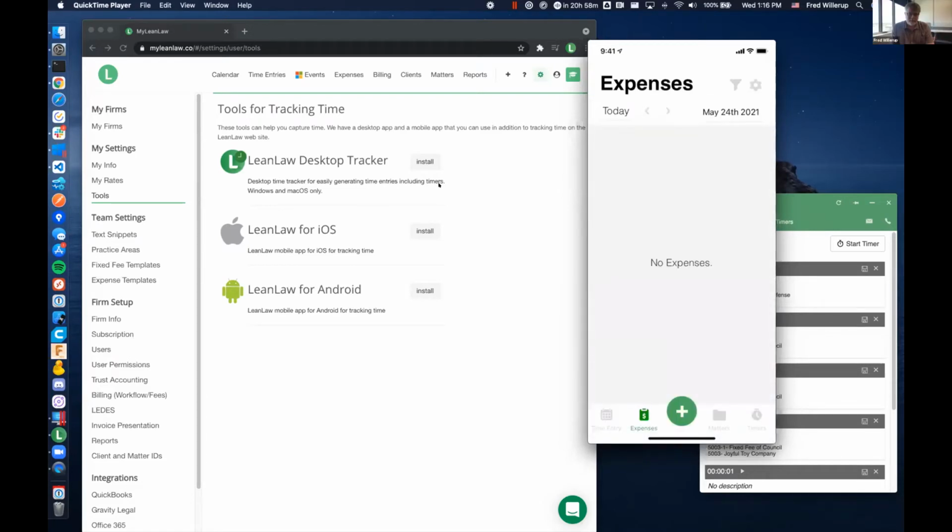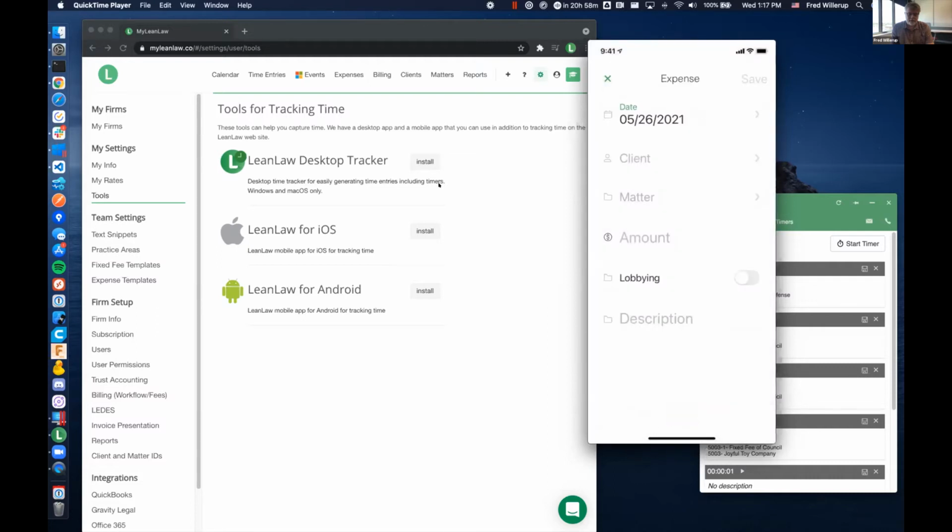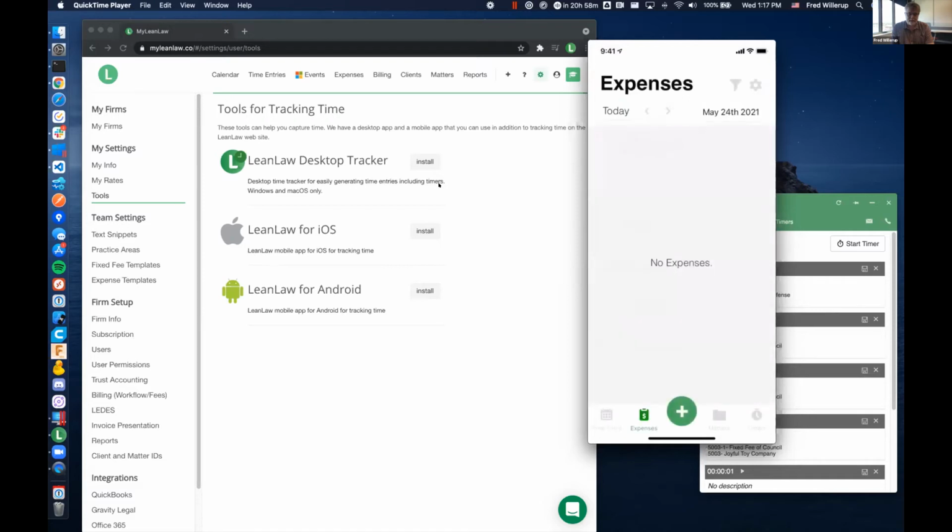Expenses, fairly straightforward. New expense, it works the same way. I don't really need to go through this. Yes, we know how to track expenses.